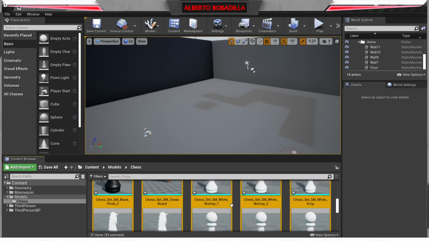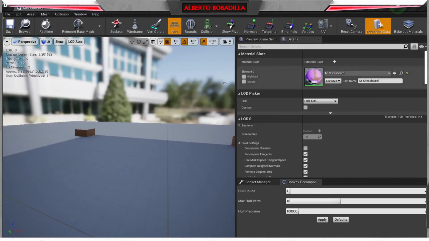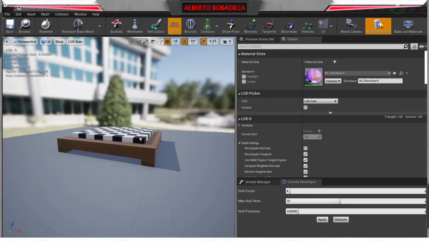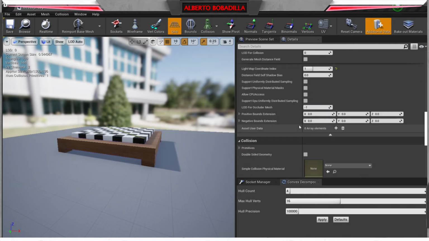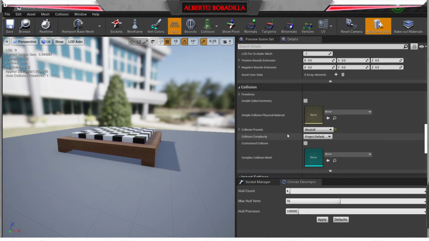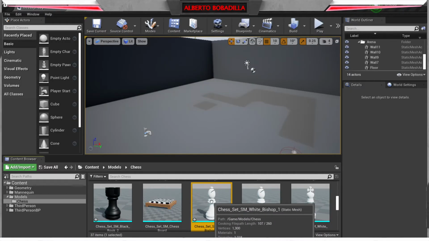One thing that I will still need to do though is I'm going to go back to my chessboard, reopen that, and make sure that it's using, okay, now it's the right size, make sure that it's using the complex collision. So that is going to be once again under my collision presets, collision complexity, and use complex collision. I'll save that. And also, you don't want to do that for every single piece.